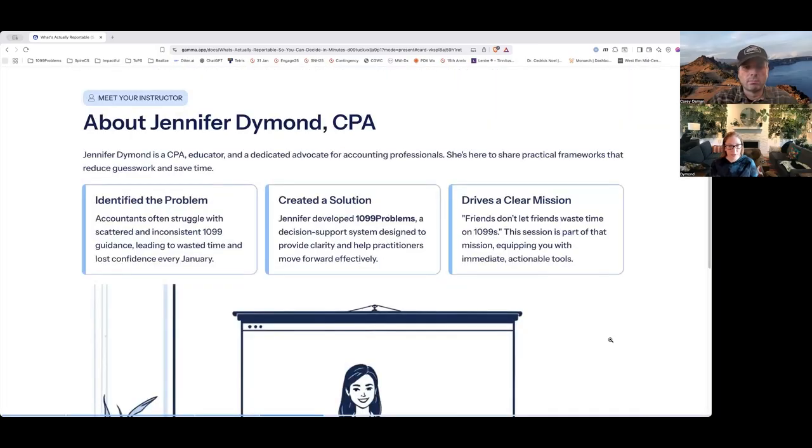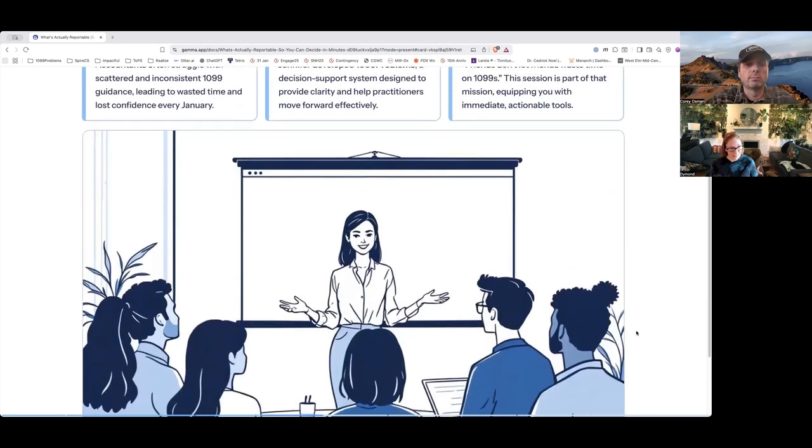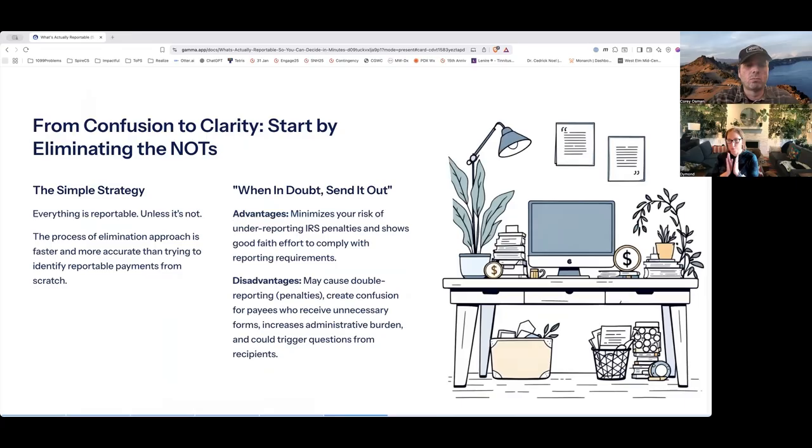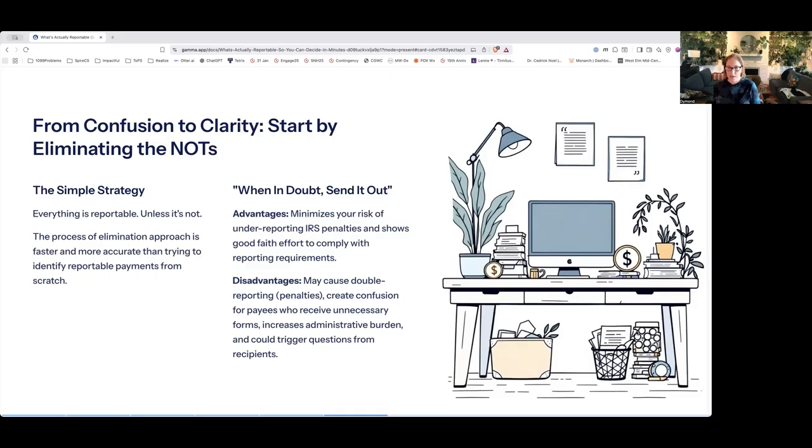One thing that gets my goat is seeing so many people burn out before February even starts because 1099 season is such a drag. So the best way to approach 1099s is you start with everything because everything is reportable unless it's not, right? In your IRS instructions for 1099s, you will see more exceptions than you will see rules, right? So there are many different approaches that folks will use.